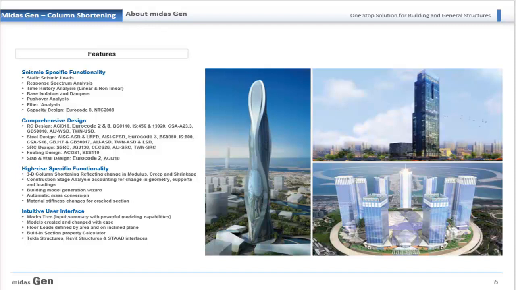In MIDAS, there is a very useful function, the building model generation wizard. It can also incorporate automatic mass conversion. Material stiffness changes for cracked section analysis can also be included.